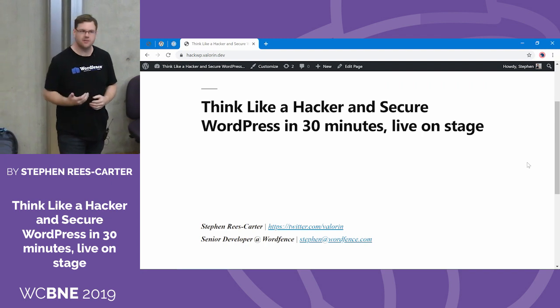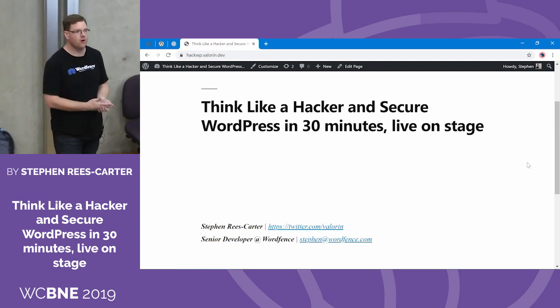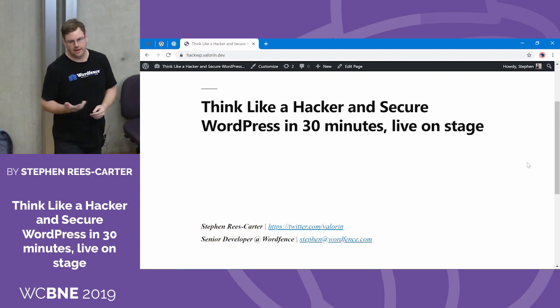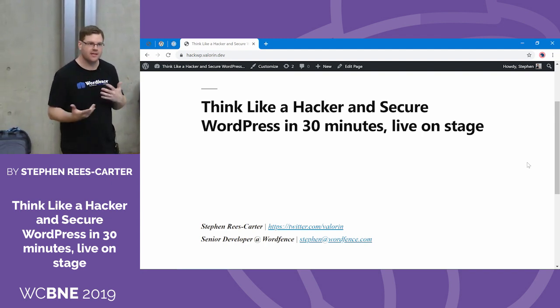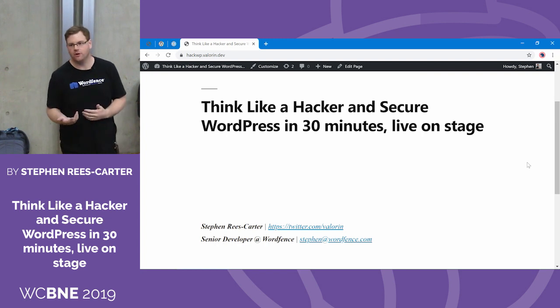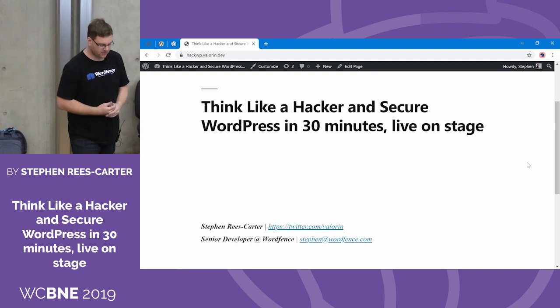So we're going to look at a couple of different vulnerabilities, specifically how they work and how you exploit them, and also at how you can mitigate and patch against them. The idea is to teach you what's possible, what attackers are likely to do, what they're looking for, and give you a better understanding of how to think like a hacker so you can protect your sites.